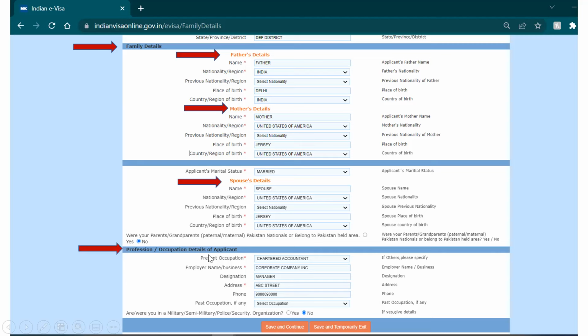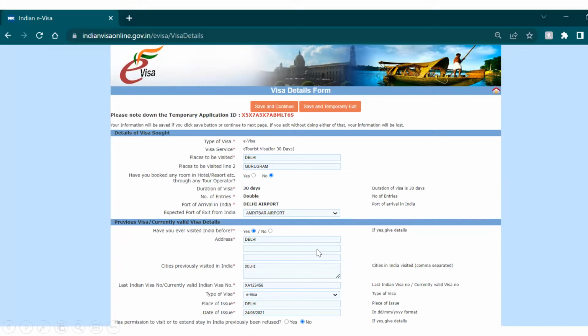Then you have to give your present occupation. I've given that. You can choose from a long list of options available, like engineer, doctor, chartered accountant. And then you have to give the name of your company, designation, address, and phone. And are you in a military organization? Yes or no is what you would need to fill. Once you've given all of these details, you should click on save and continue.